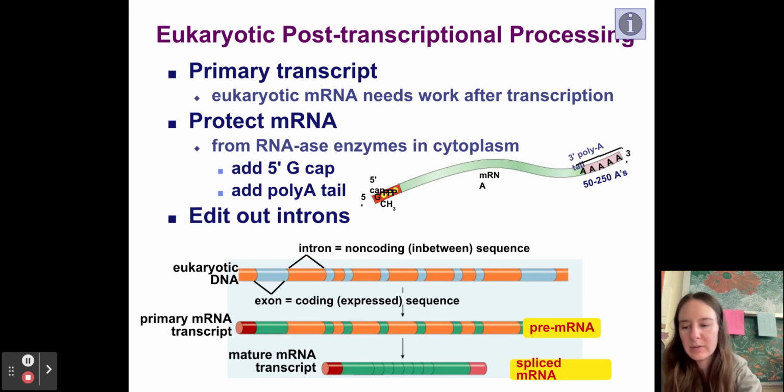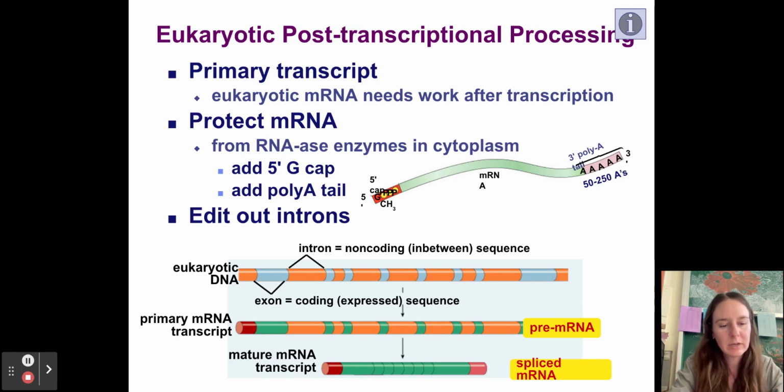And recently, scientists have been trying to figure out what these introns are coded for. They're still doing a lot of research, and it's not super clear, but scientists are starting to think that maybe these introns have something to do with gene expression. What that means is which genes are turned on, which genes are turned off. And there's a lot more research being done currently. But for now, what you need to know is that introns are cut out.